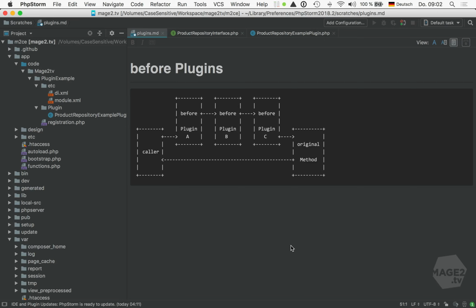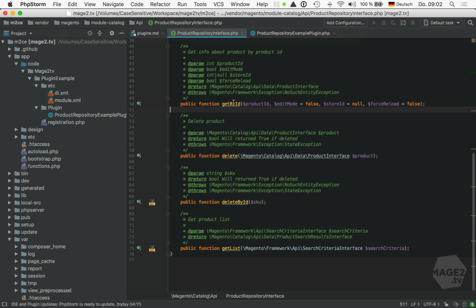Let's have a look at before plugins. They are mainly used to modify the arguments that are passed to the plugin target method. Let's use the product repository interface method getById as an example. To cause our plugin method to be called before getById, we need to name it before getById.